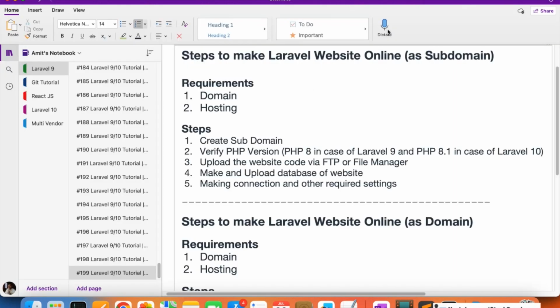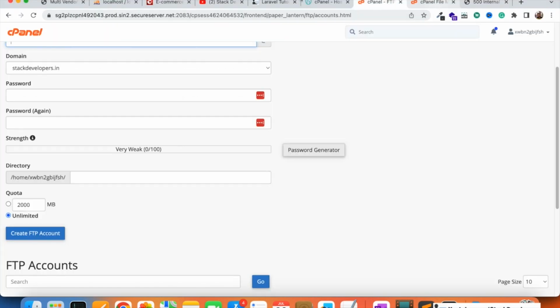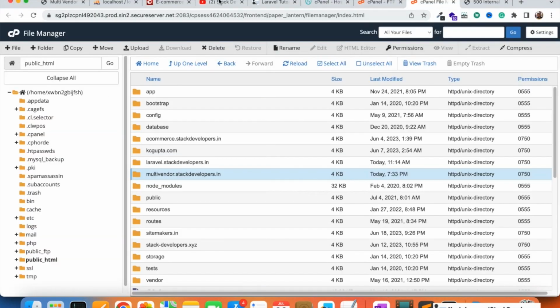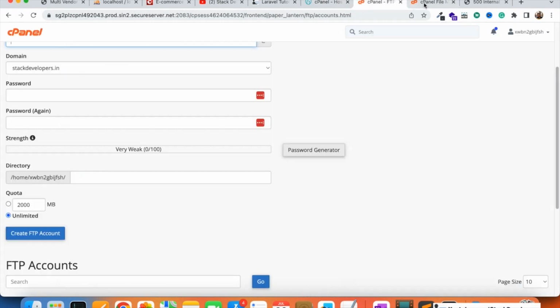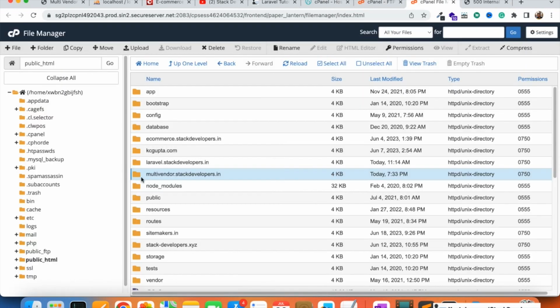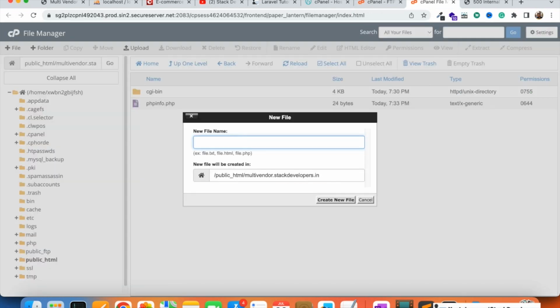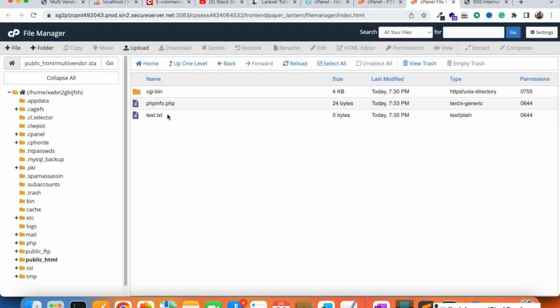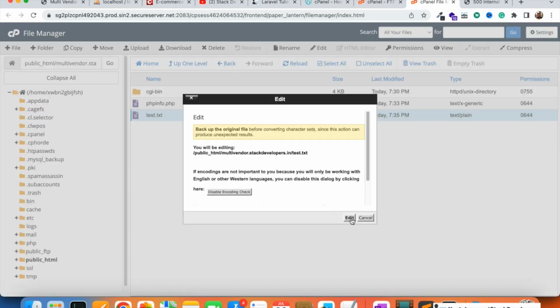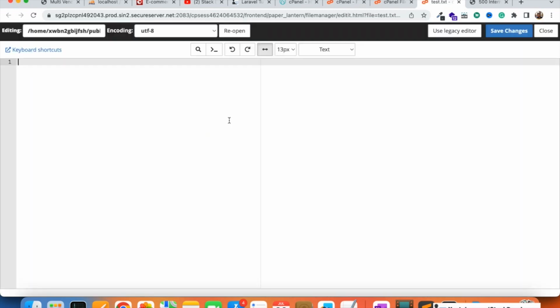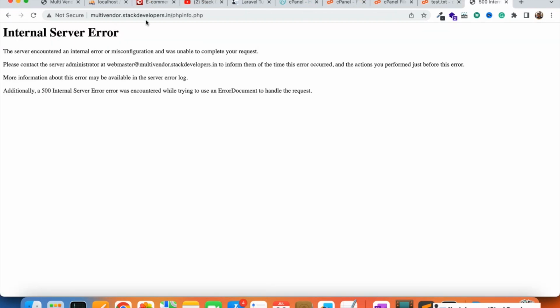So we are also going to check by putting some other txt file, so that we can check multivendor.stackdevelopers.in. Okay, so I'm going to create one file here, .txt. I'm going to put something in this file. Now I'm going to check.